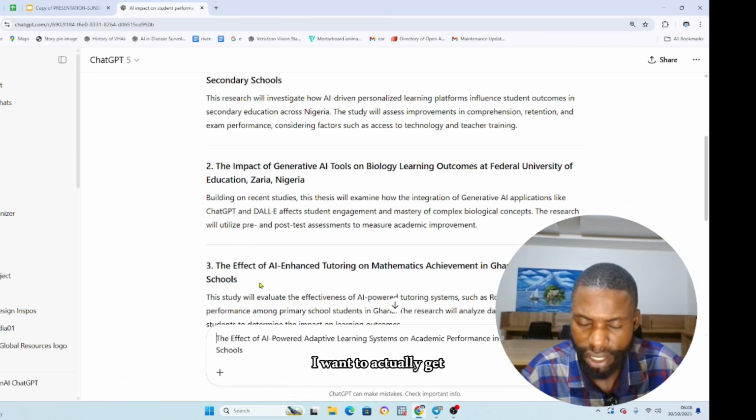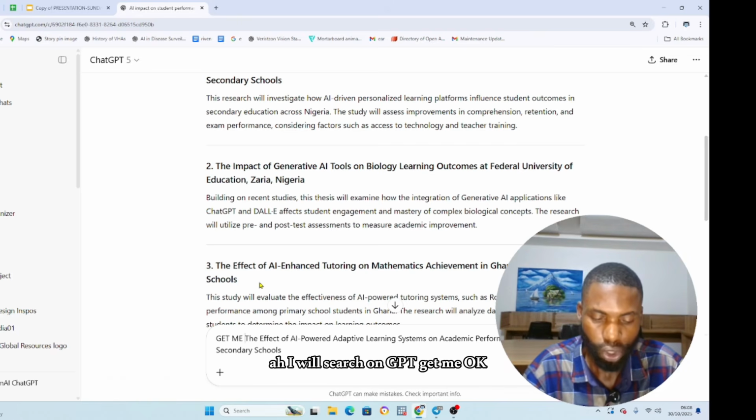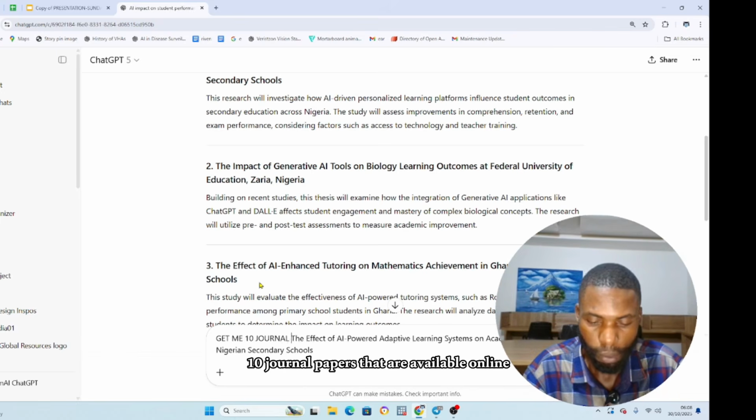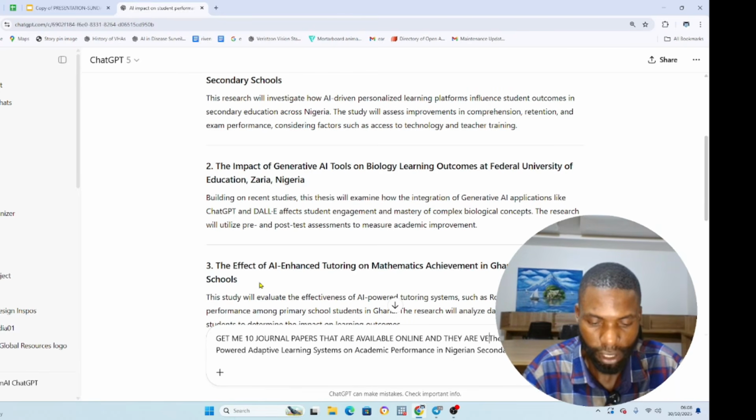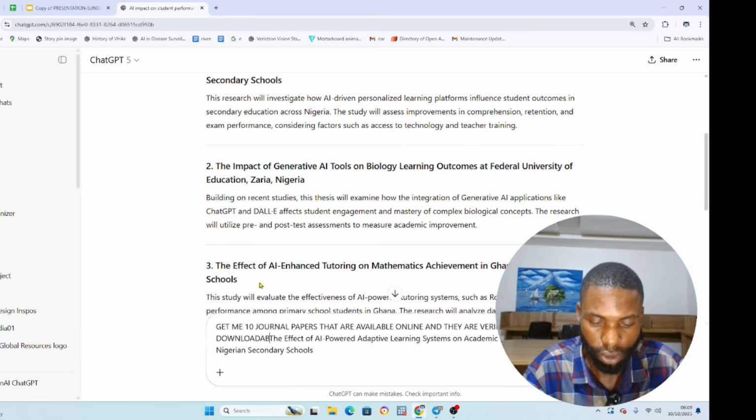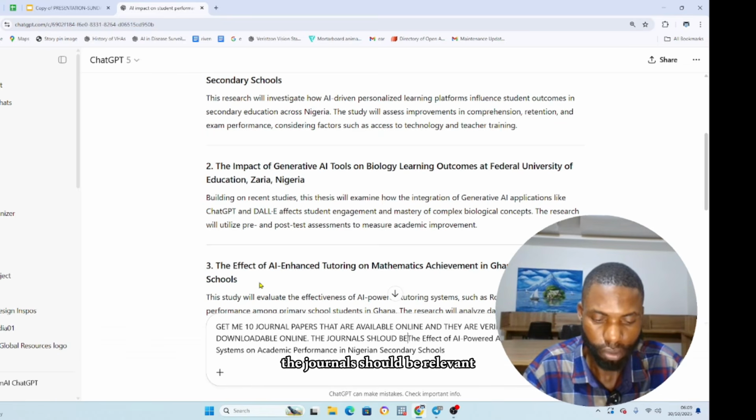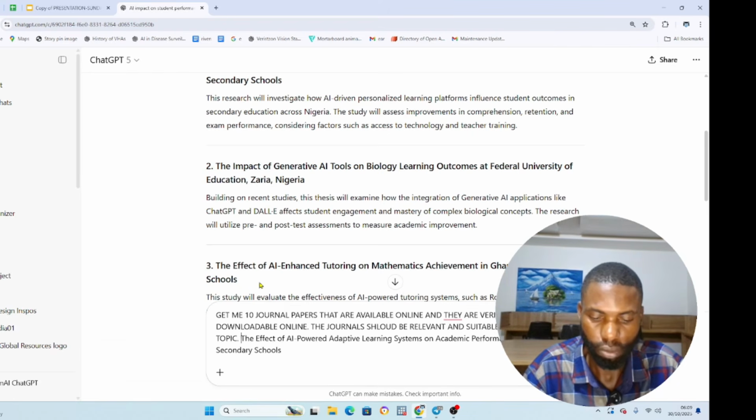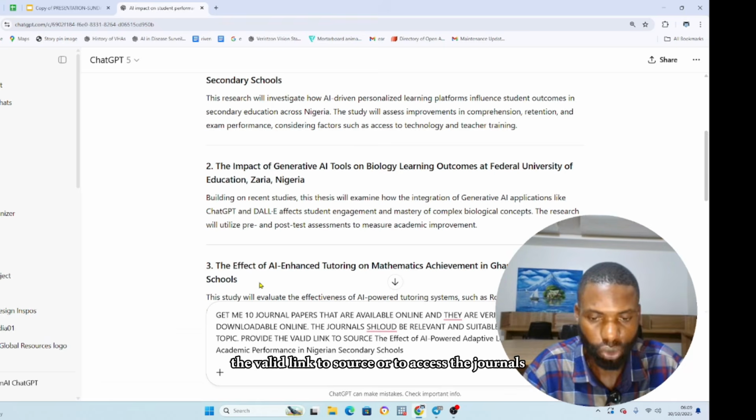I want to get, let me say, 20 journal papers. I will tell ChatGPT: get me, okay, let's say 10 journal papers that are available online, verifiable and downloadable online. The journals should be relevant and suitable for this research topic. Provide a valid link to the source, or to access the journals.